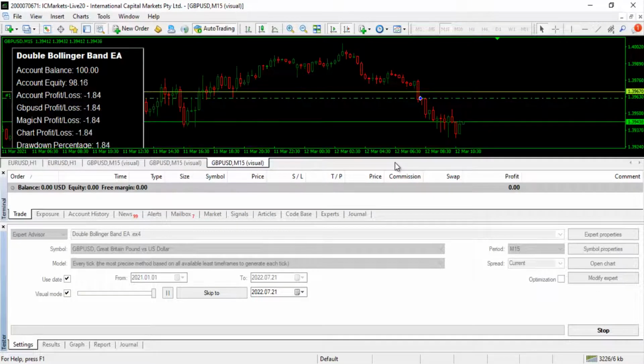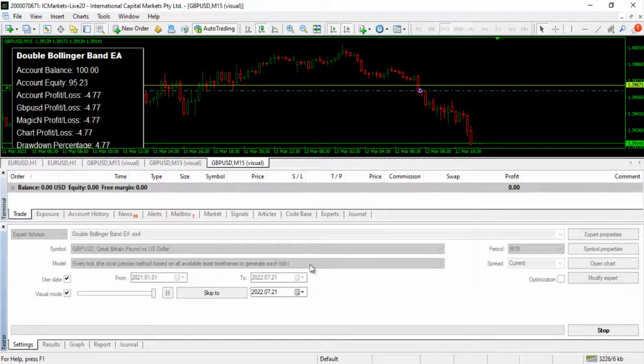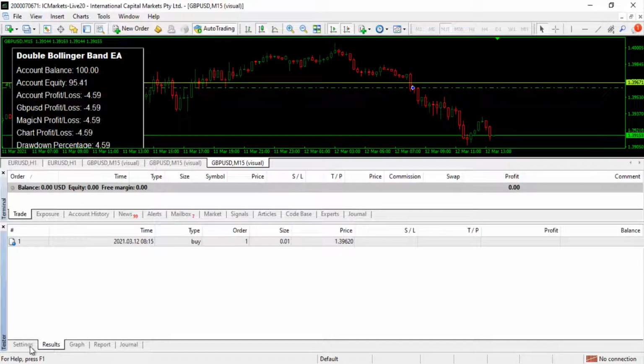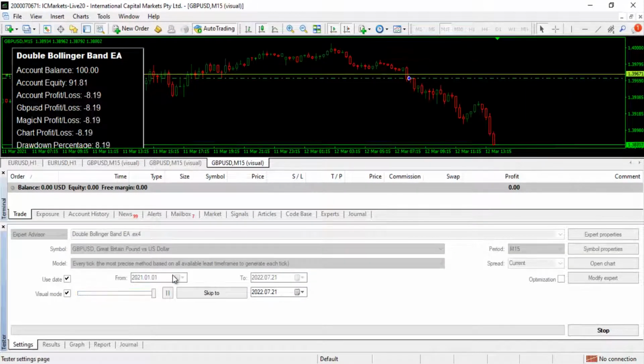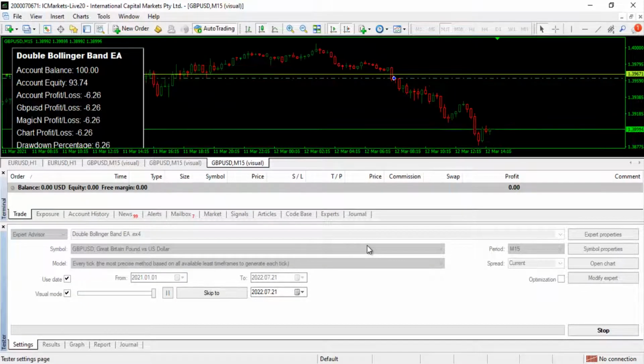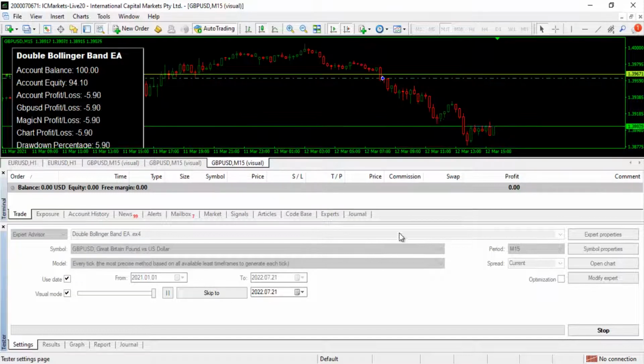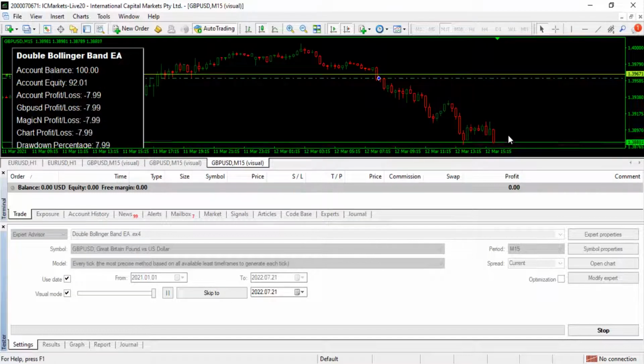Okay, back testing has already started right now. So after some time you can see your back test. So I cannot show many times loss, you can try your own. Okay, you try.